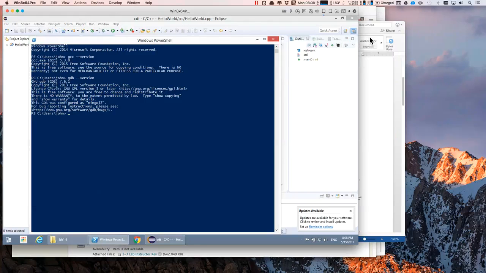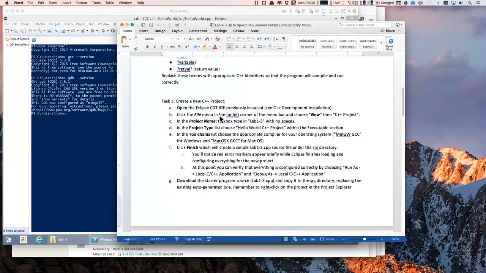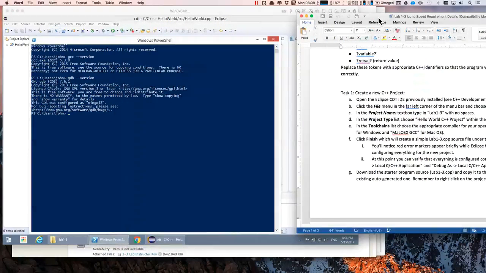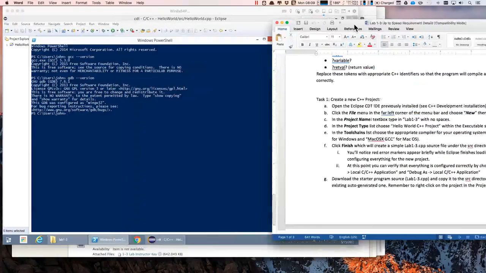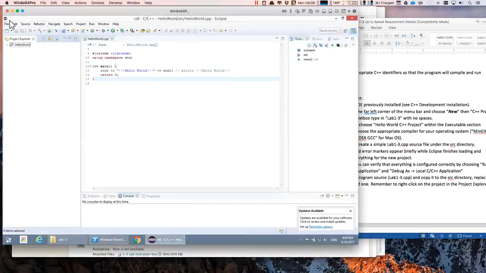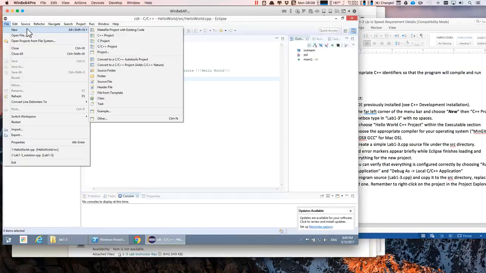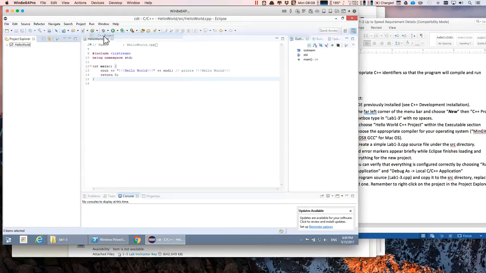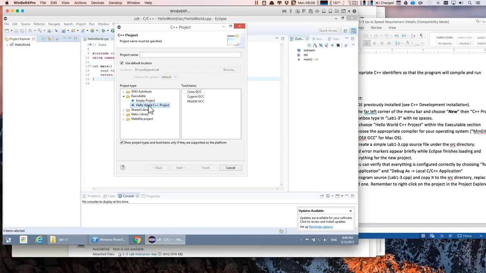So per the instructions, the first thing we're going to do is create a new project. Maybe I'll show this over here to remind us. I'm going to create a new project and name it Lab 1-3. What you want to do is choose C++ project, not C or C/C++, just a straight C++ project. And here, make sure you choose Hello World. Then for your platform, it's going to be whichever compiler you have. On Windows, it'll be MinGW, and on Mac, it's called Mac OS X GCC.